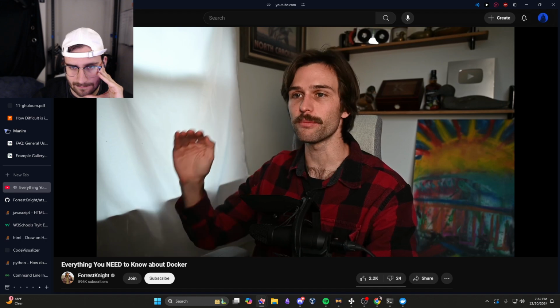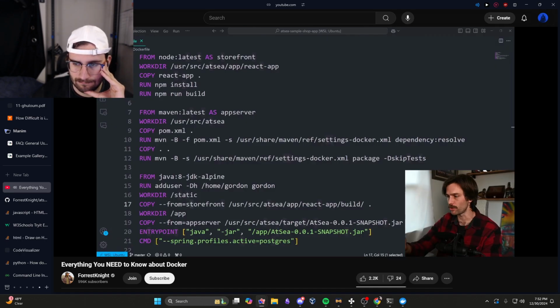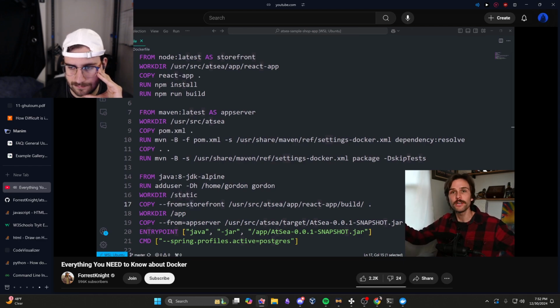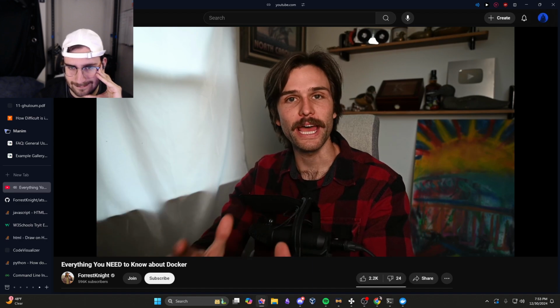This creates the image. You can think of the Dockerfile as the recipe, right? You have a recipe to make a meal, but the image is the actual meal. And an image is just a snapshot of everything we need to run our app.